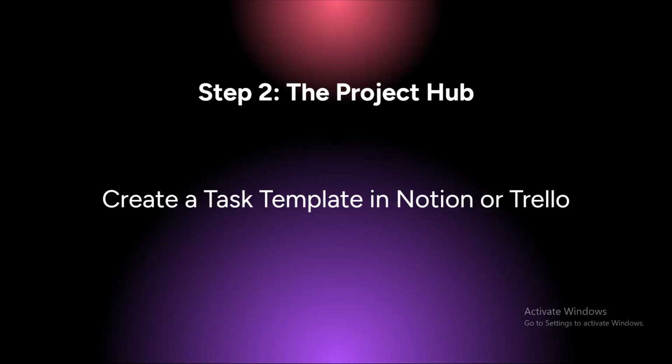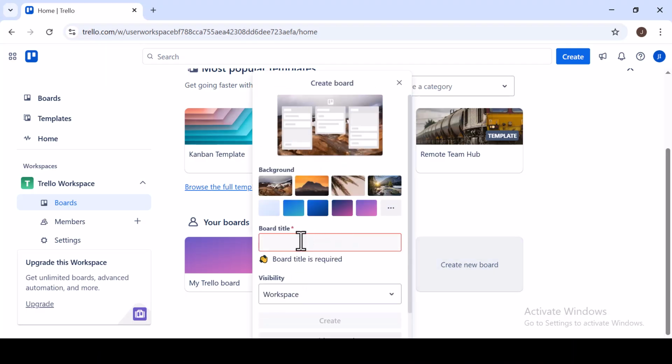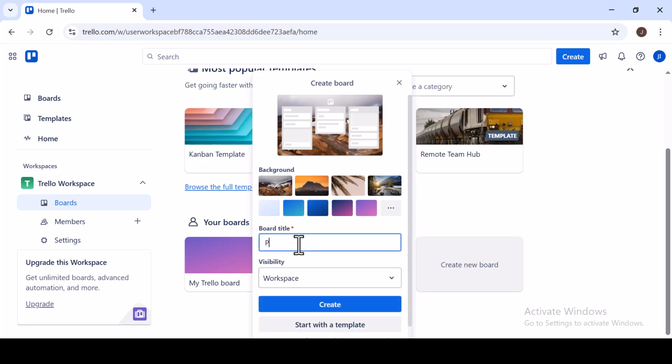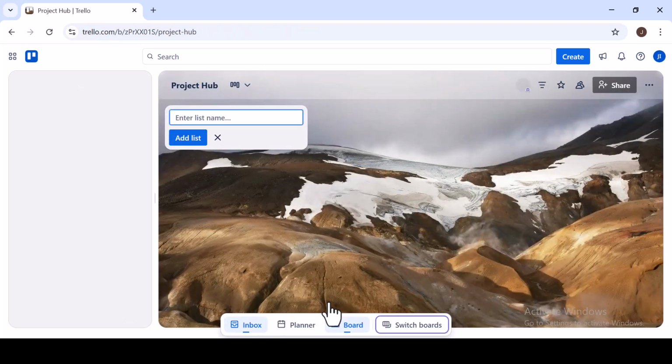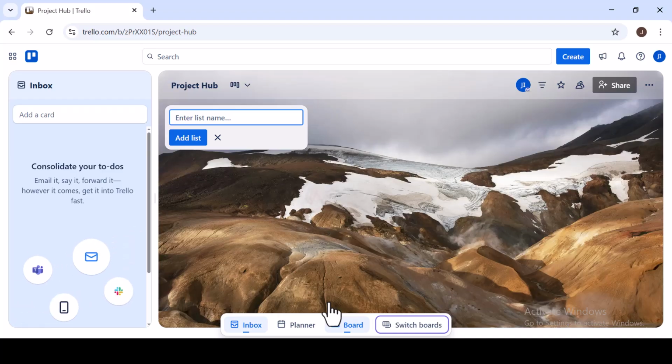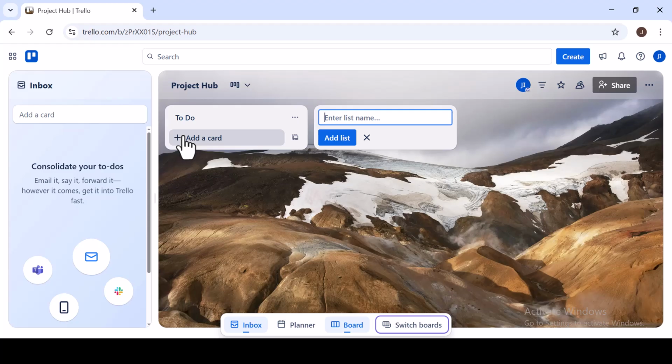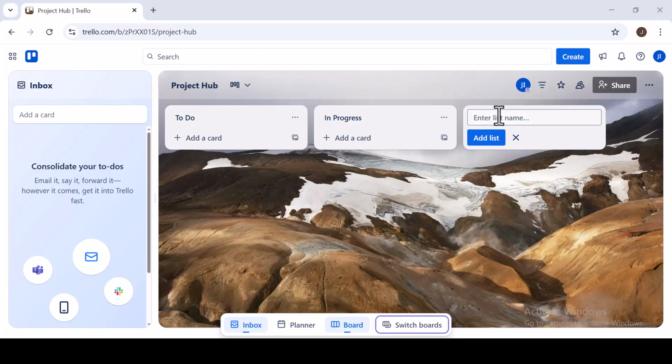Step 2. Create your project hub. Now, open Notion or Trello and create a simple board or page. I recommend setting it up with a few key columns like task, status, and a deadline field. This is a central location where you will track all of your action items and project work.